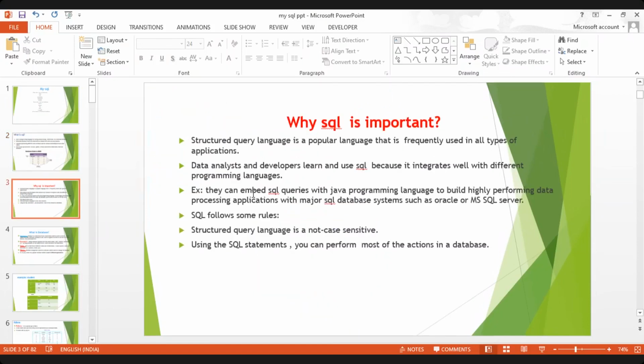So why is SQL important? Why do we need SQL? We can use SQL with many programming languages like Java. It is a structured query language frequently used in many applications. Most developers and analysts use SQL with programming languages. They can embed SQL queries in a programming language to build high-performing data processing applications.